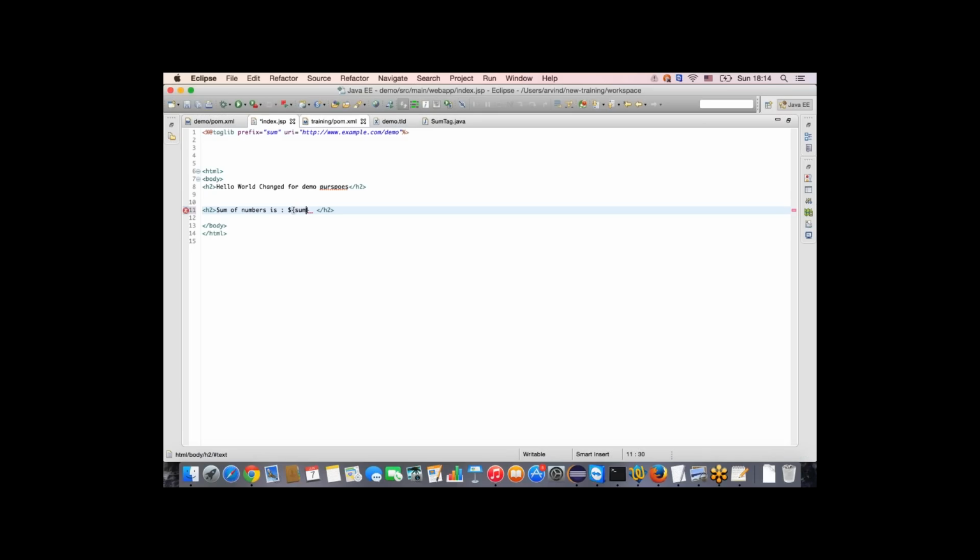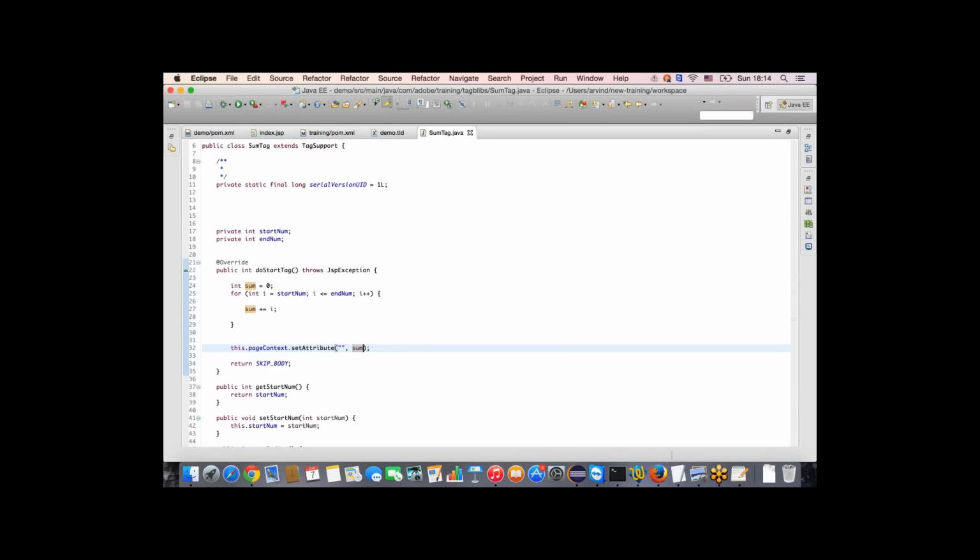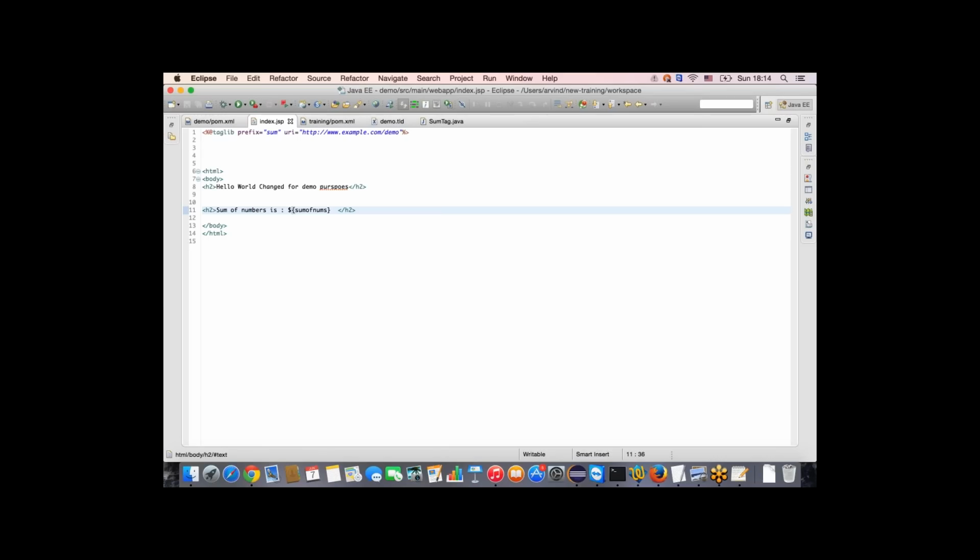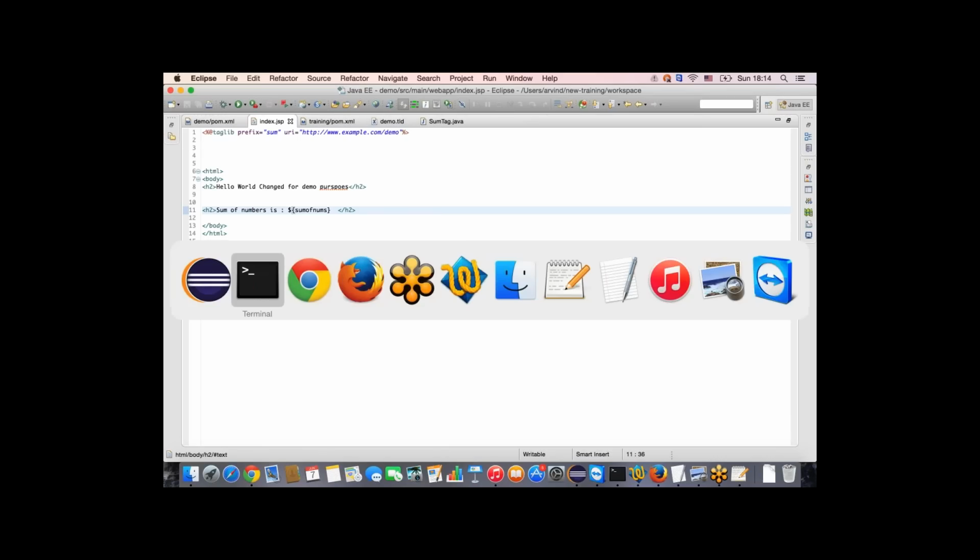And then you will simply say sum. The reason you say sum is essentially because you have put the pageContext attribute as sum. If I put sum of nums here, then I have to use the same attribute within the JSP. Otherwise, it will not find it. So that is how I communicate back to the JSP whatever results I've computed.